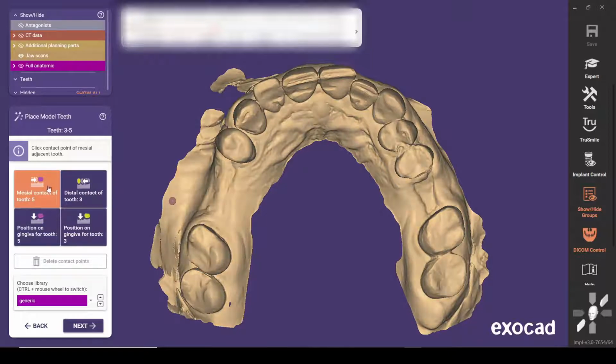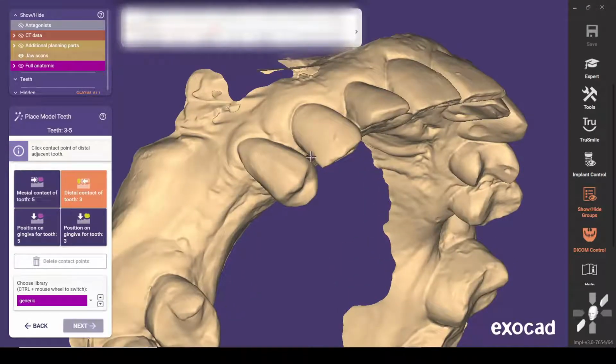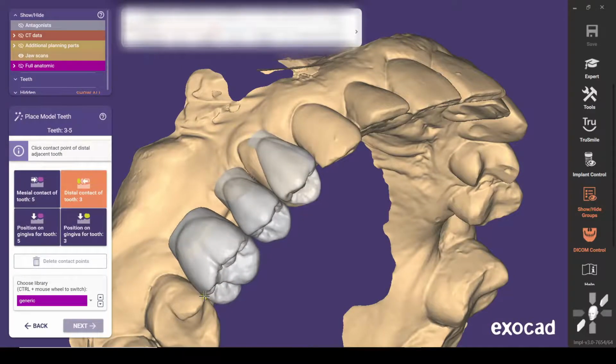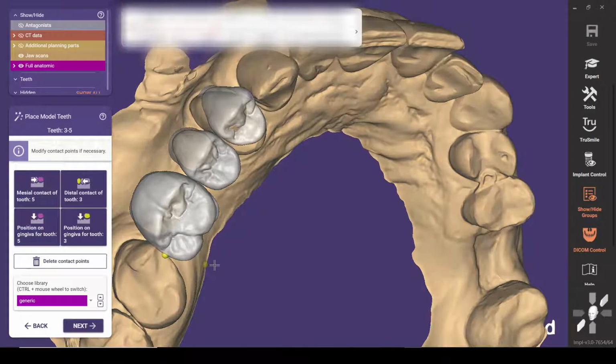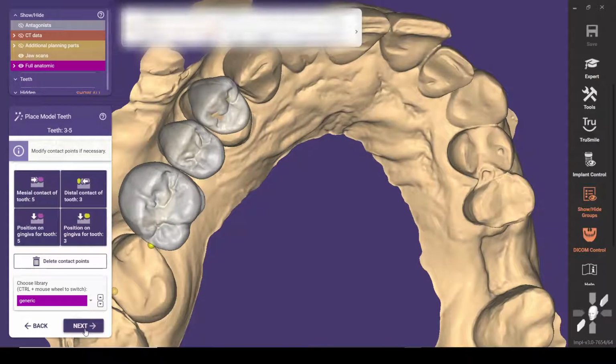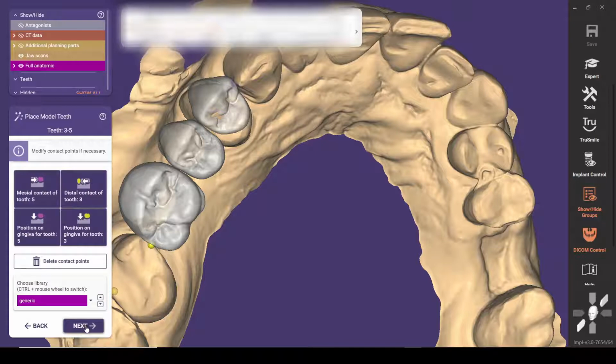So it's going to tell us what to do here. So mesial contact of 5, that's going to be here. And then bring it down to the distal contact of 3. And we're going to press next. This is our tooth library. So I don't change this for posteriors, but for anteriors, you definitely have choices of tooth libraries. Okay, so we'll press next, and then we'll do the next tooth.